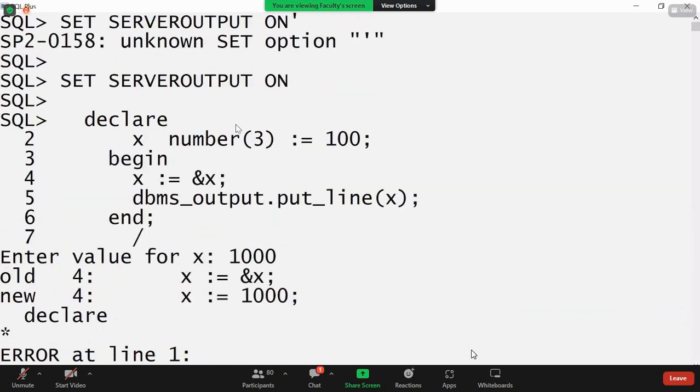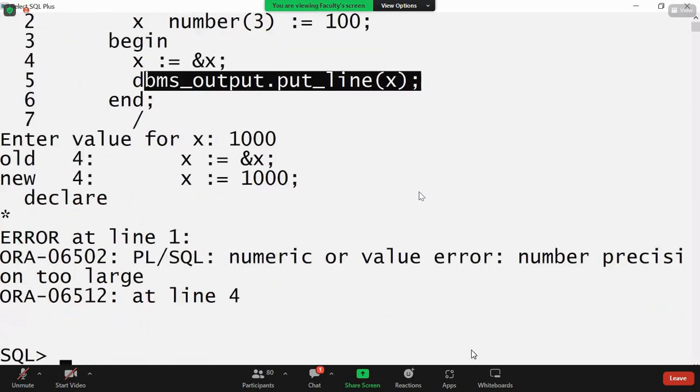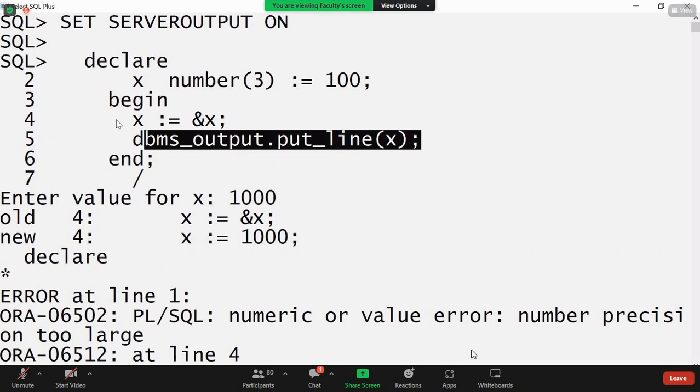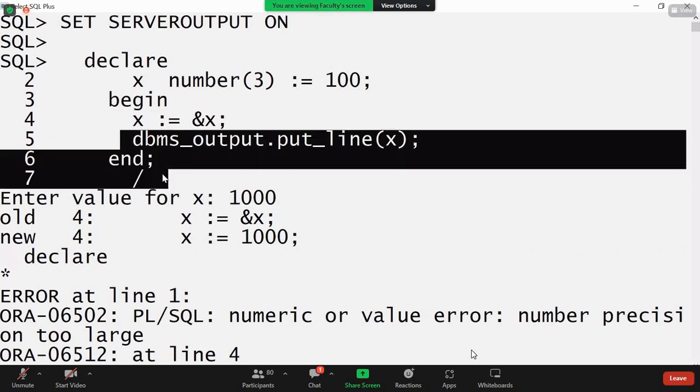Sir, when the statement causes a runtime error, is program execution terminated or continued? Program execution is terminated. Is the next statement executed or not executed? Not executed. If the next statement were executed, it would print 100, no? But it's not printing. That means program execution is terminated. Next statements are not executed.